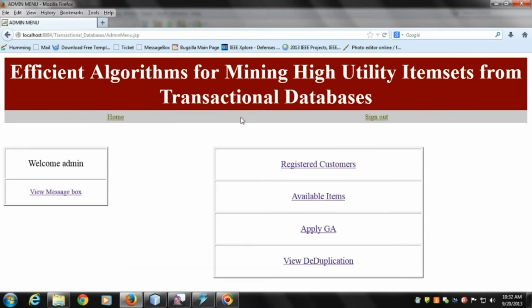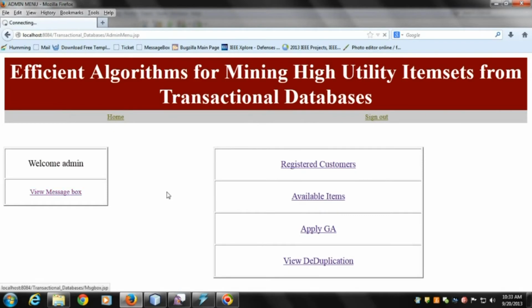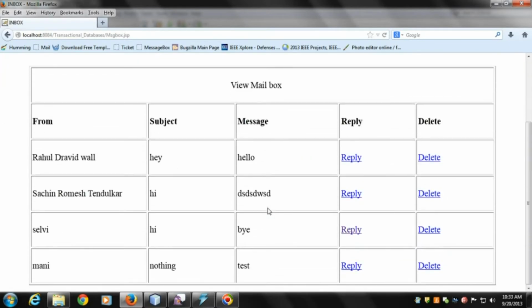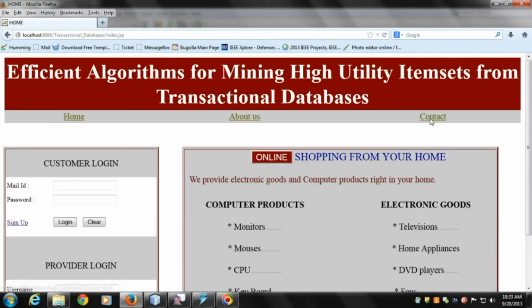Then go to my menu. Click on view deduplication. We can see mouse and printer. Then go to view message box. We can see the mailbox. We can view all the messages.